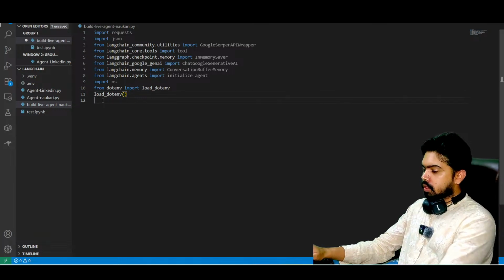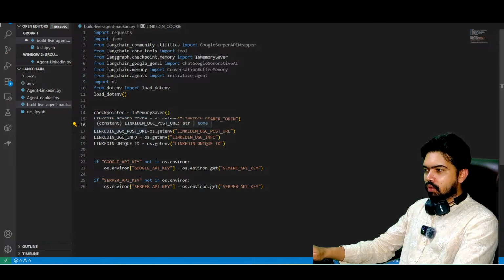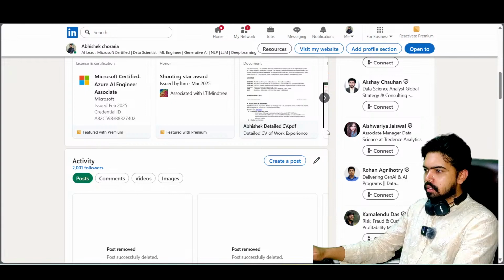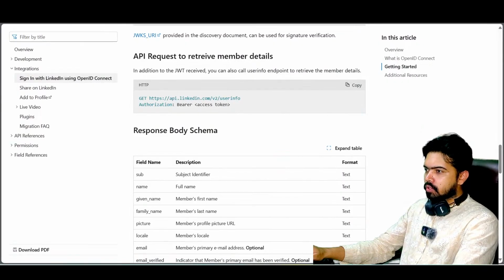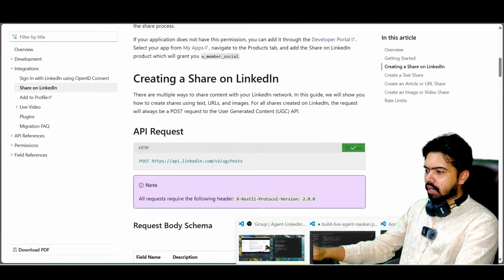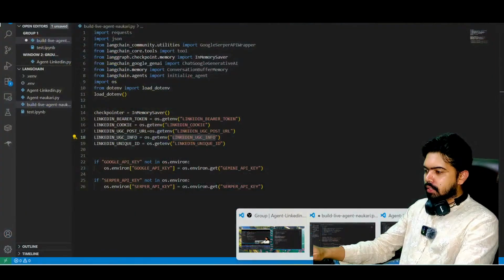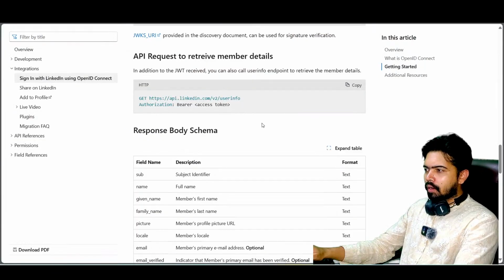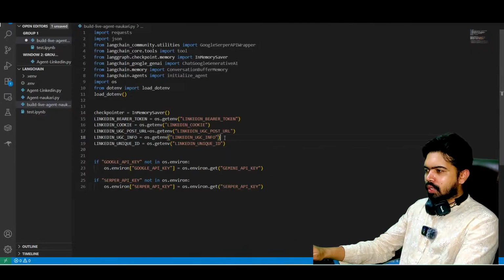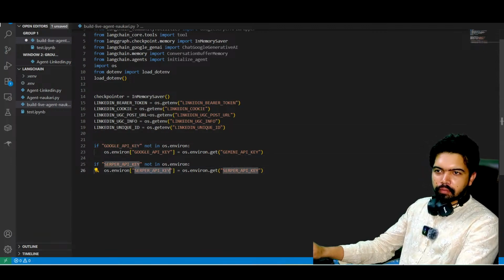For memory, I'm using checkpointer. Okay, so this is the bearer token which we have got. Cookie we already have. This is the UGC post URL which you need to put in your environment variable. And then LinkedIn UGC info URL, that is another info, though it is not required. I was trying to get it and trying to embed. I thought initially it might be required. It is not required. You can skip this one. It is not useful. Unique ID is that sub ID which we have created, that is required. And then there is Google API key and SERP API key. These are the environment variables.